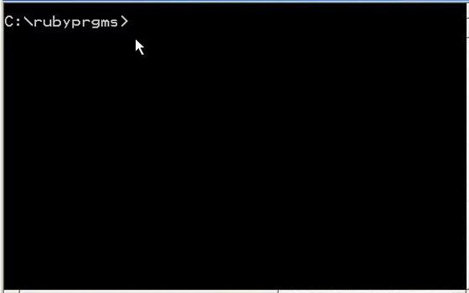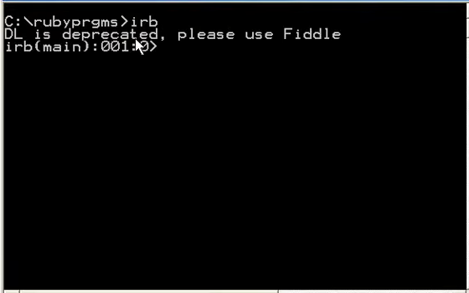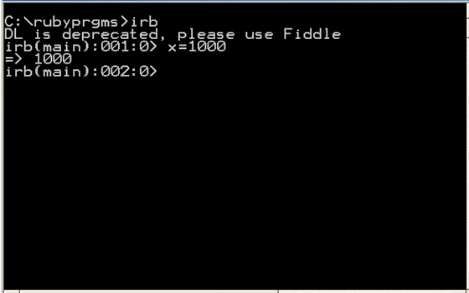Welcome to Ruby. Let's go directly into the Ruby program. You do that by keying in IRB, that's Interactive Ruby. And the first thing I'll do is key in x = 1000. I'm assigning 1000 to a variable. Tell me about that variable. What does 1000 belong to?